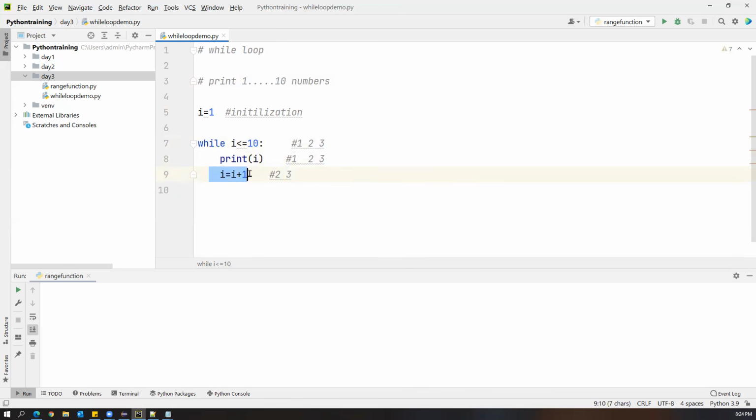Now again it will increment I by 1. So current value of I is 3. 3 plus 1, 4. Now I becomes 4. Again it will go up. Now 4 less than or equal to 10. Now I value is 4 now. So 4 less than or equal to 10. Condition is true. Then again it will come here. Here it will print 4, which is the current value of I. Then again incrementation will happen. I equal to I plus 1. So now I value becomes 5.